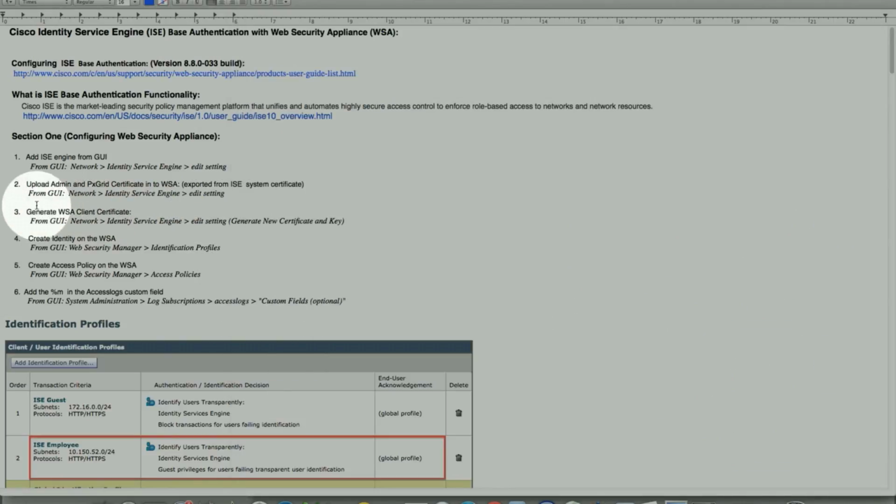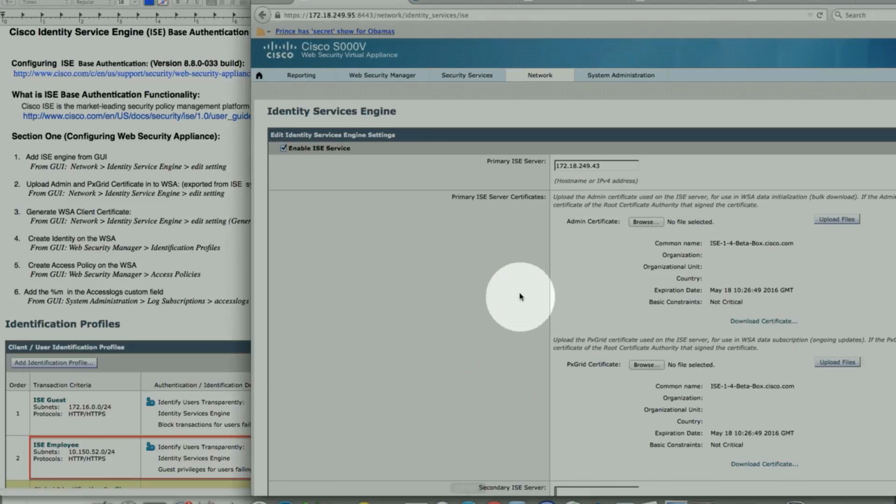For step 2, once you get to that page, after adding the ISE engine IP or the host name, it requires 2 certificates: uploading the admin and pxGrid certificates into the WSA, and these certs come from the ISE system certificates. There are a lot of certs, so we have to make sure we upload the right certificate. This is the admin certificate tab, and this is the pxGrid certificates. These 2 certs are coming from the ISE system certificates. We're basically just uploading them here to show you.